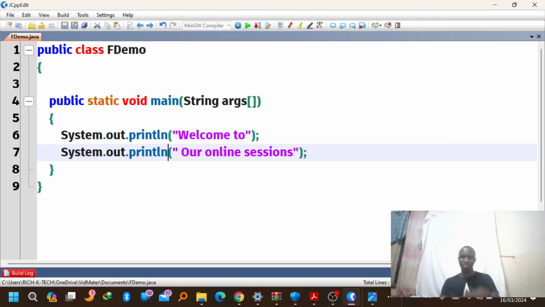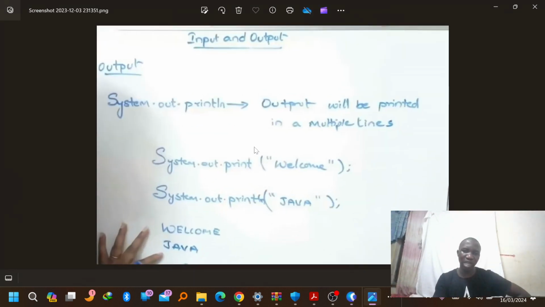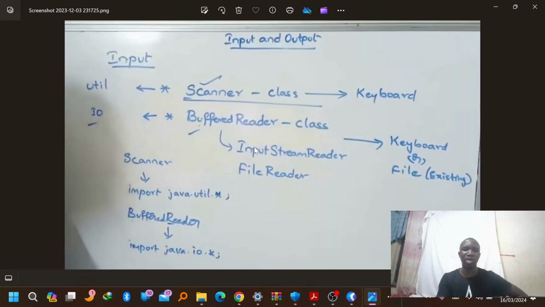So that's how System.out.println works. It is used when you want to print statements on two different lines, right? So that one is clear. We are not going to take a lot of time on the print statement. Our focus is going to be on the input side. That's the one that confuses most.